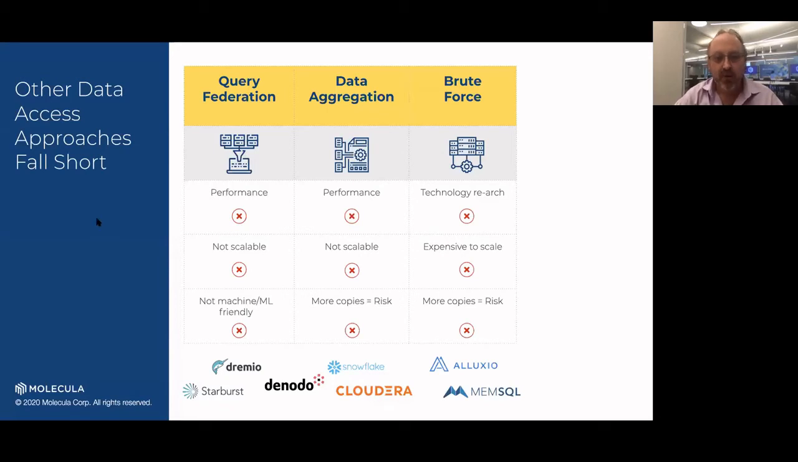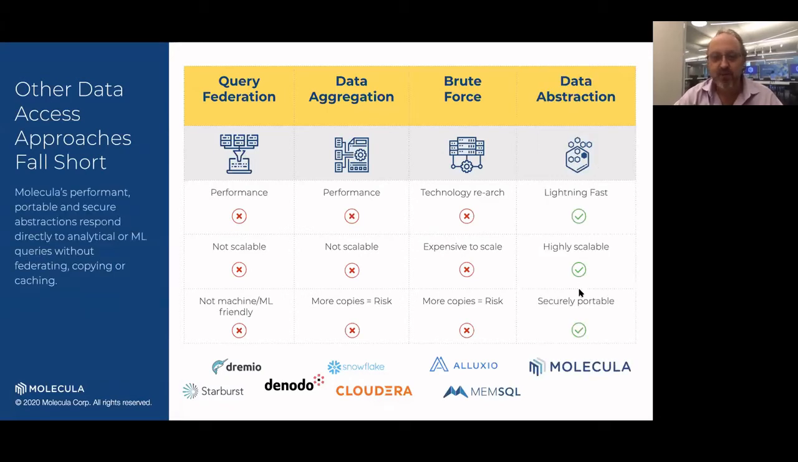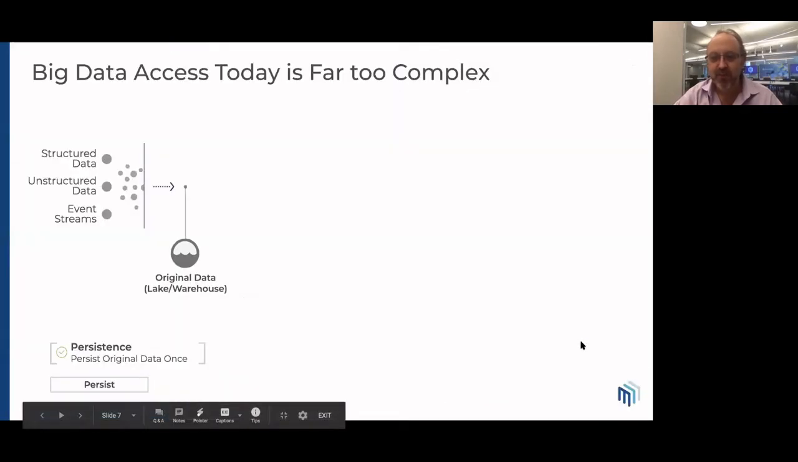And so what Molecula brings to the table is a new approach around creating data abstractions or data representation. We create a mathematical representation of the underlying data that is a fraction of the size and that is specifically designed for all analytical and machine learning workloads without the need to copy, federate, or move the original data. So that is the core of our IP. And I'm going to tell you a little bit more about how that works.